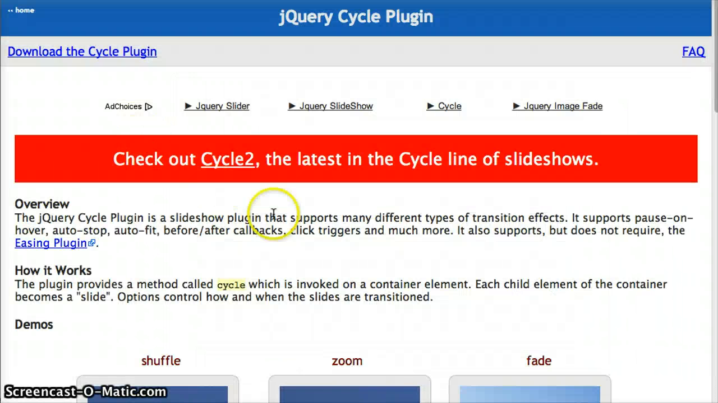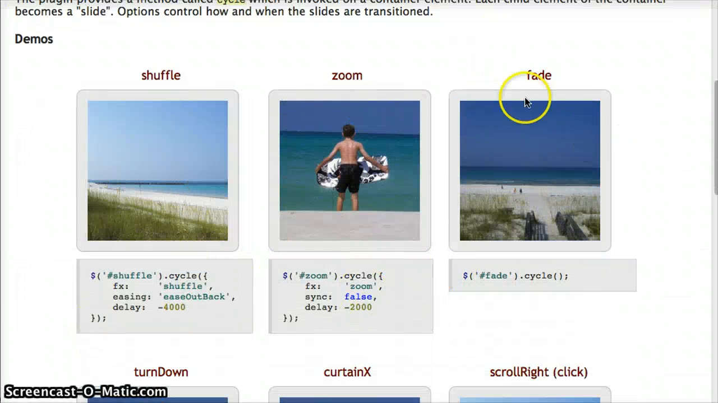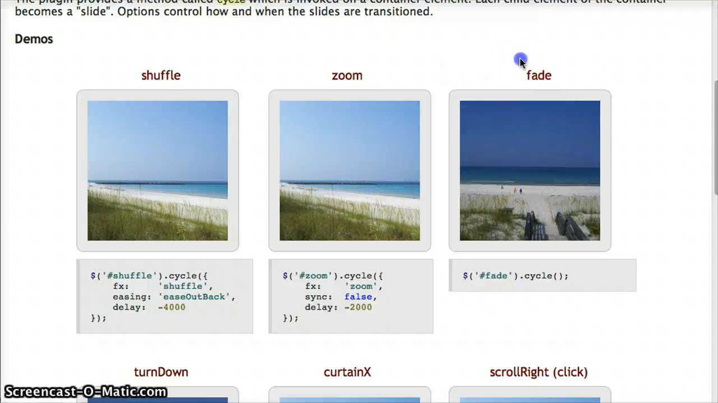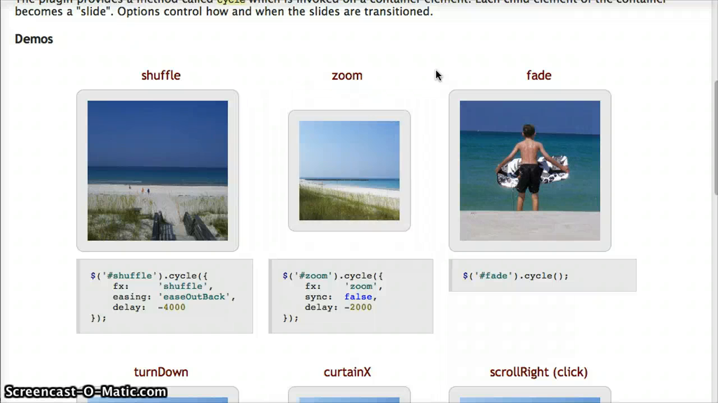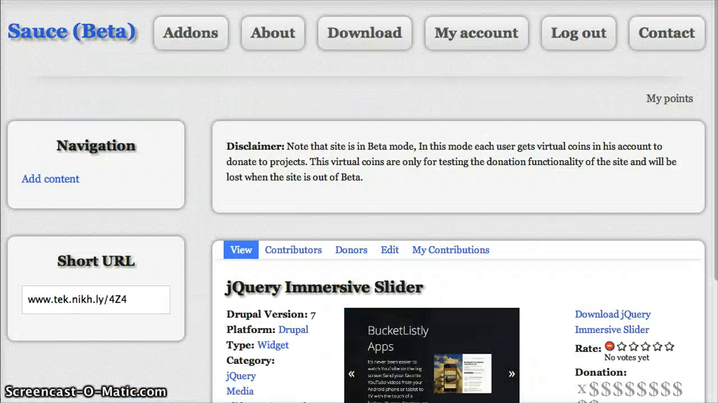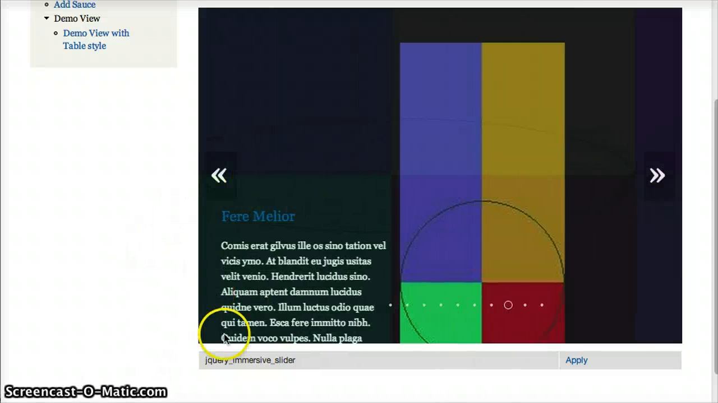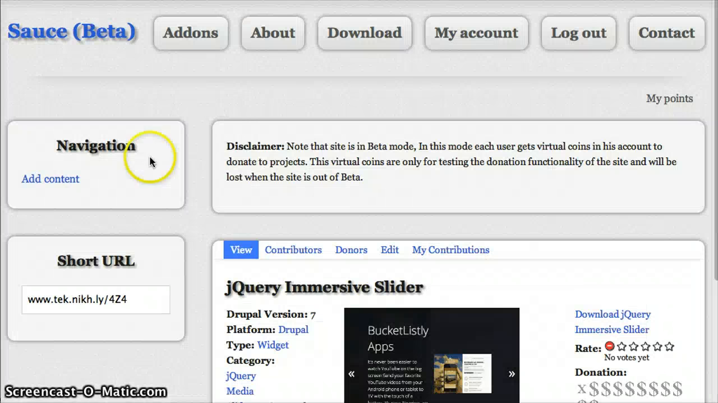And here we have a jQuery cycle plugin, which has different effects like shuffle, zoom, fade. Let's try to create a jQuery Drupal widget and apply this style to the demo view we have seen before. For that, there is a source repository which contains all the jQuery widgets, and that is how we have applied the jQuery immersive slider from the repository to this demo site. So let's create a new jQuery widget in the source repository.